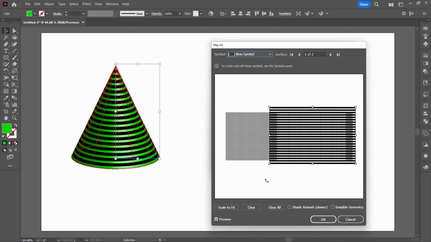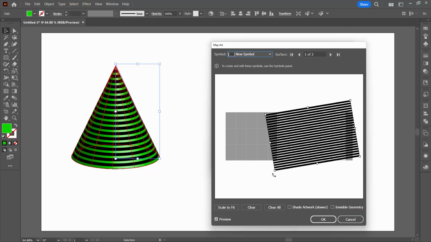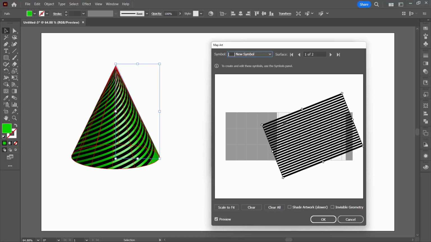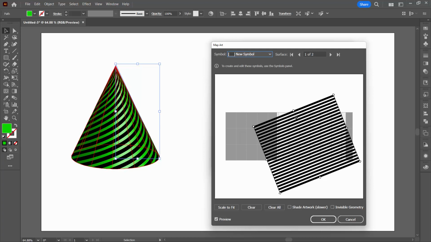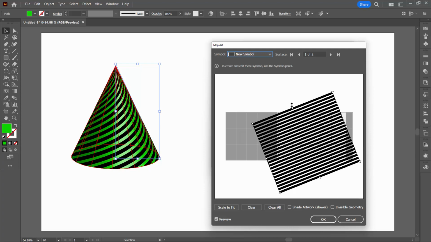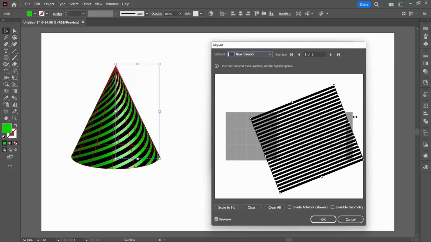So what I want to do is make this look a bit more spirally. So I'm going to rotate this. You'll see that I'm missing bits off here. That's because I haven't covered this white area, or this lighter area, so you're going to need to make sure that you cover everything and you can just adjust this shape while you're in this dialogue.